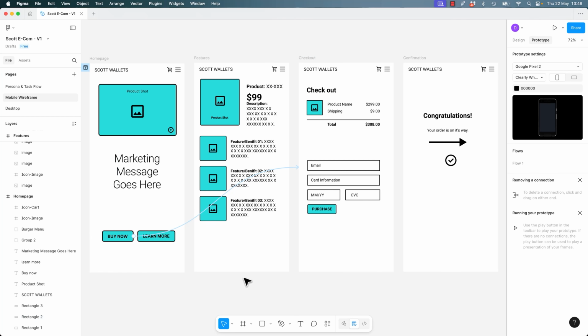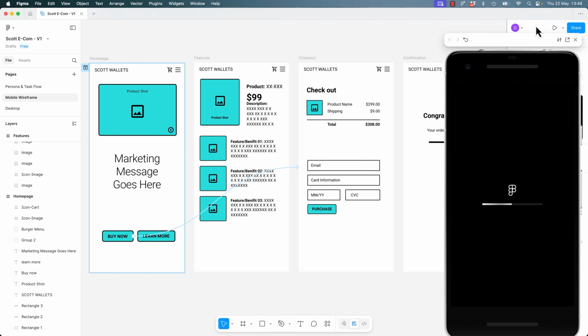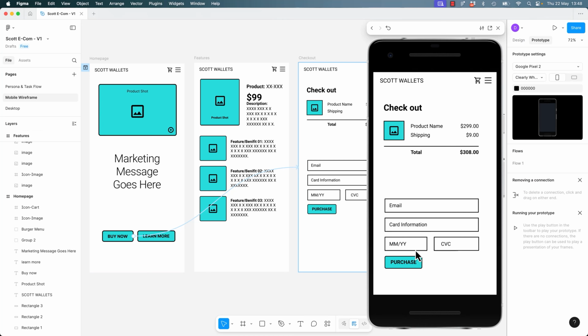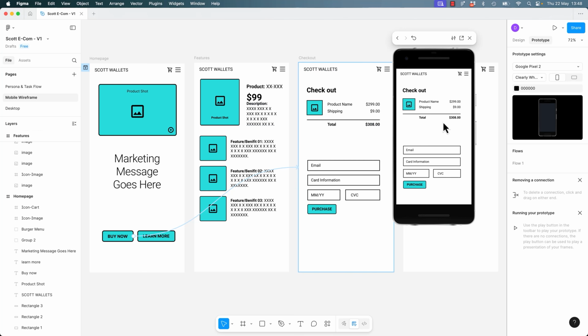Let's give this a test. So shift spacebar to open up that little preview. When I click on Buy Now, it jumps to the checkout page, skips the features page. Awesome. I'm going to make that smaller so we can see things. Before we go too much further, I'm going to hit R for reset.